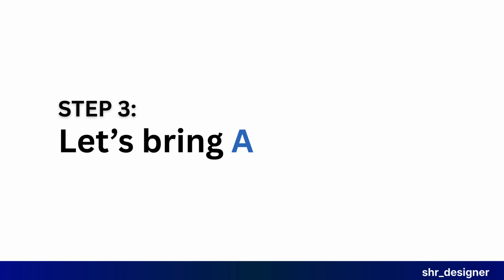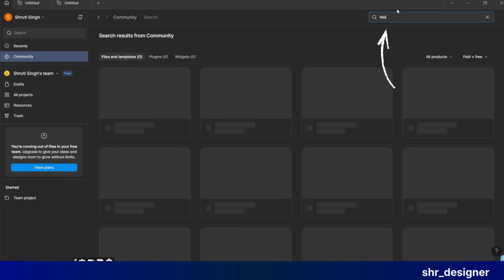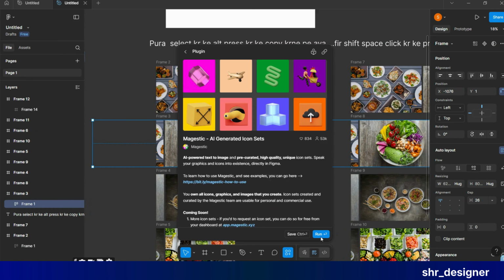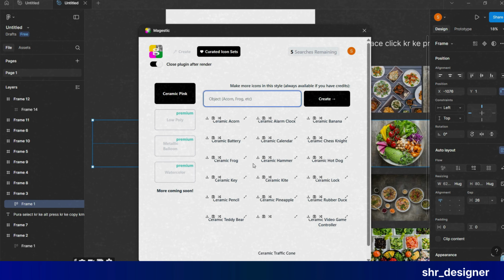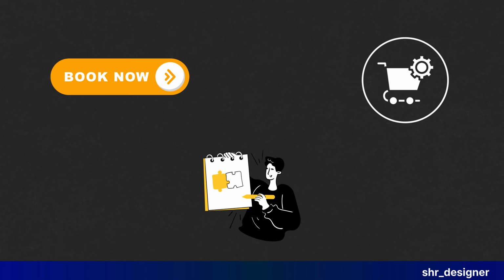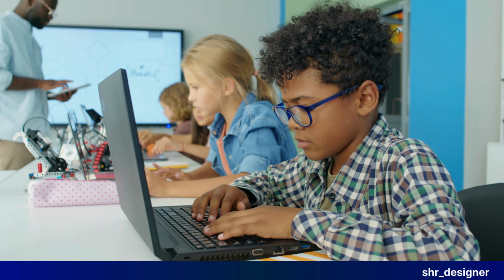Step 3. Let's bring AI into Figma. Go to the community tab on the left and search for the AI design plugin or Magician. Click run and boom, your first AI assistant inside Figma. This plugin understands your text prompts and converts them into design elements: buttons, cards, icons, illustrations, even copy text. It's like having a junior designer who never gets tired.